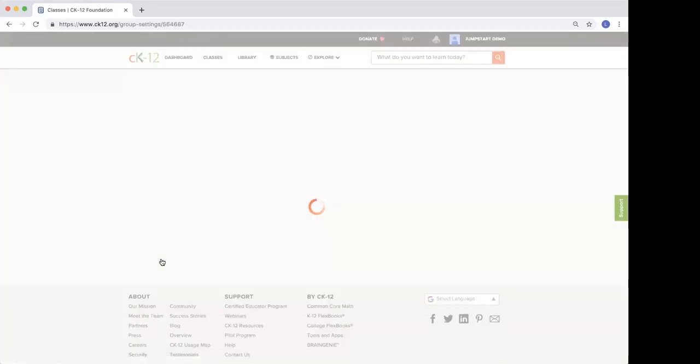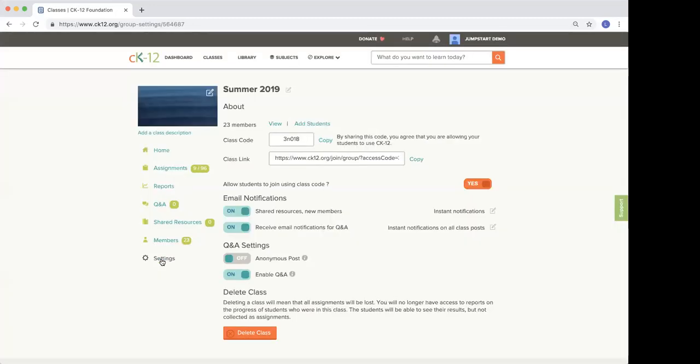And then your settings is where you will control things like email notifications. You also find that class code, and you have the option for the Q&A settings or even to delete a class as well. So I think that's all I want to show you about this right now, because then we're launching into assignments and reports. So we'll go into these tabs in more detail in just a minute. So let's check with the team on Q&A.